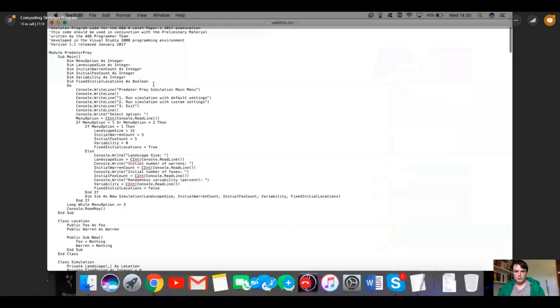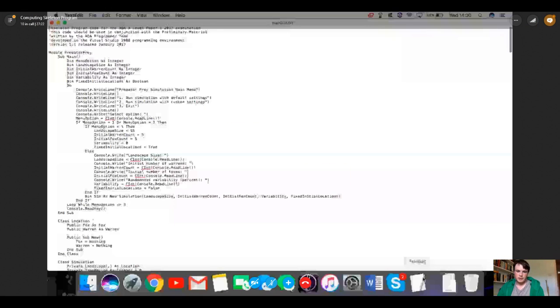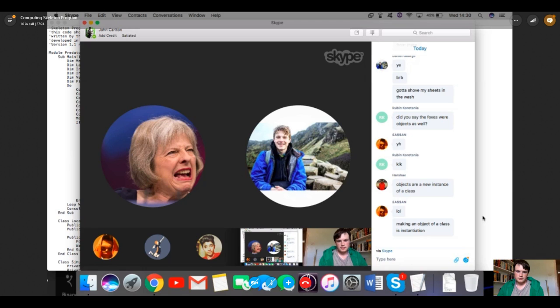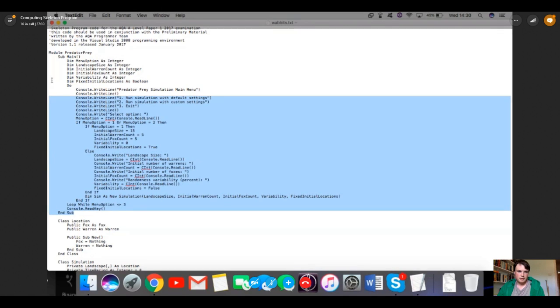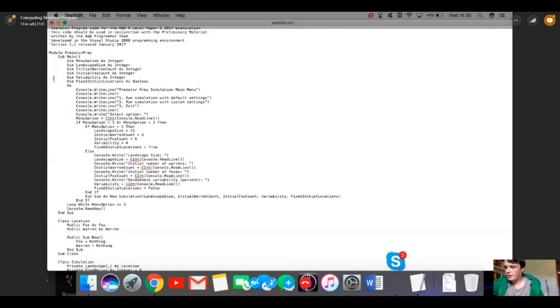Here's the code. So starting from the sub main, you can see here it's not very long. And this is the main bit of the code, it controls most of it from there.